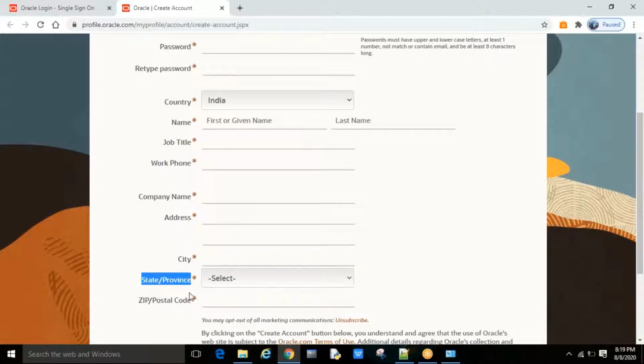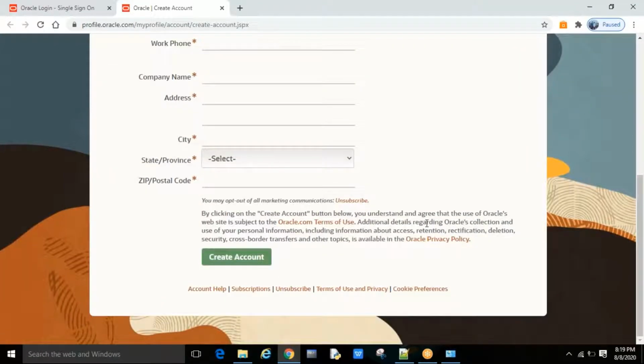Okay, that state and that zip code, these two also you need to provide some accurate information. Whatever you have, that is exact information you need to provide here. After that, finally, click on create account. Then the account will be created.